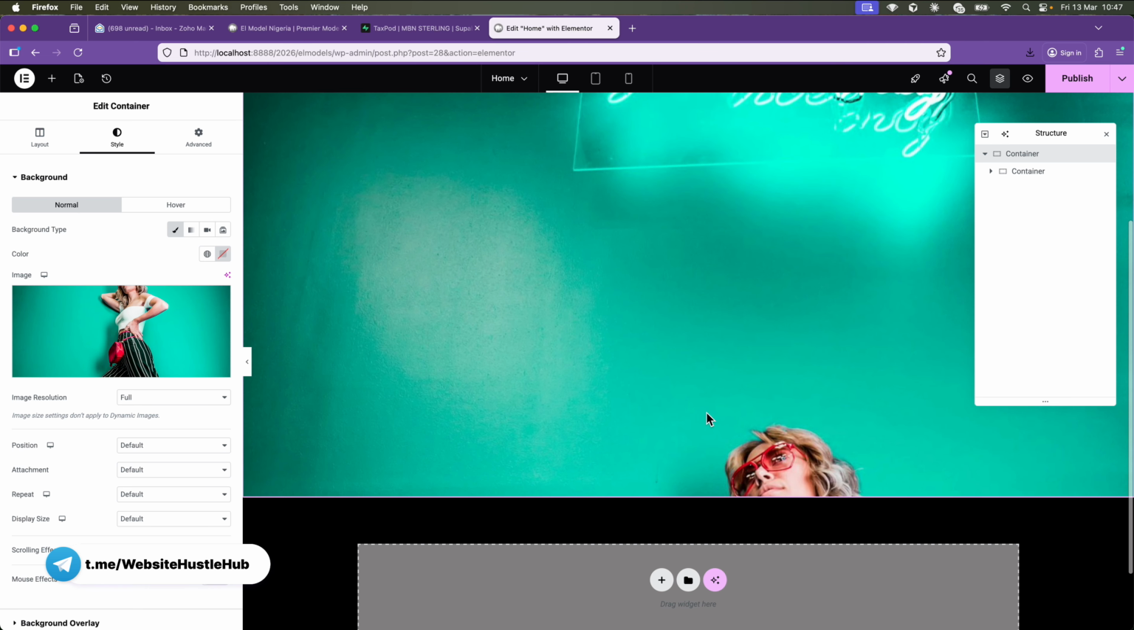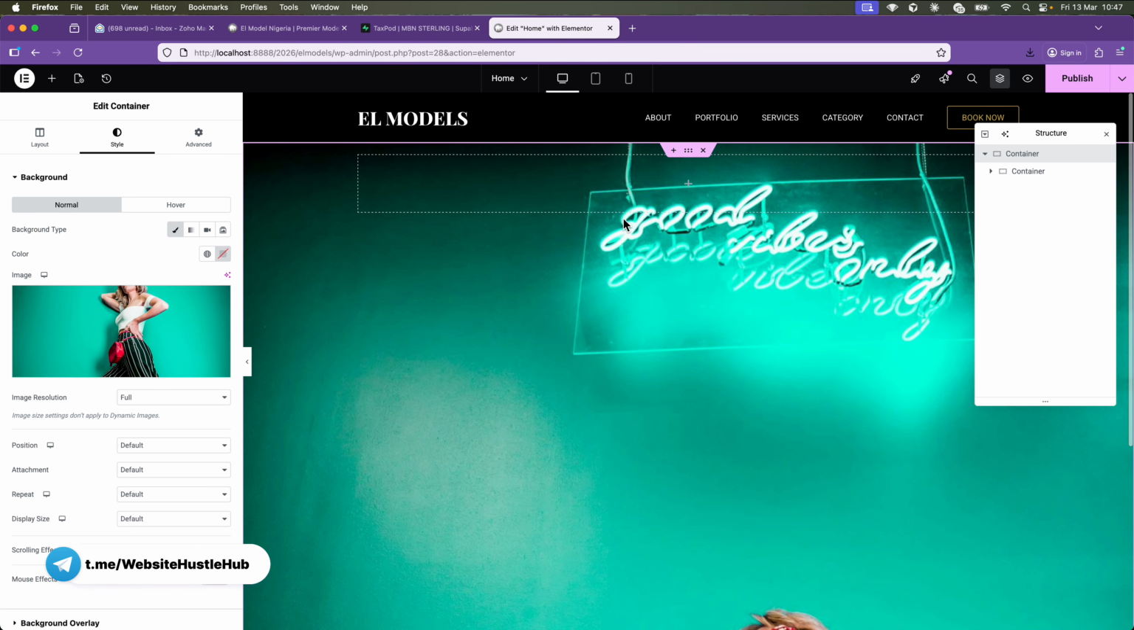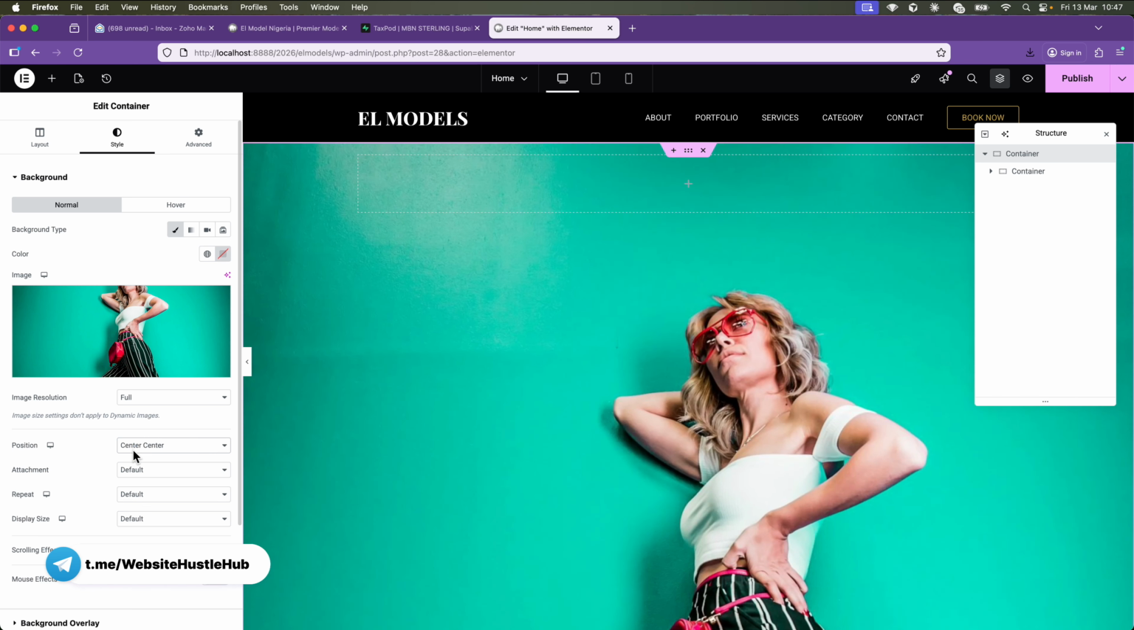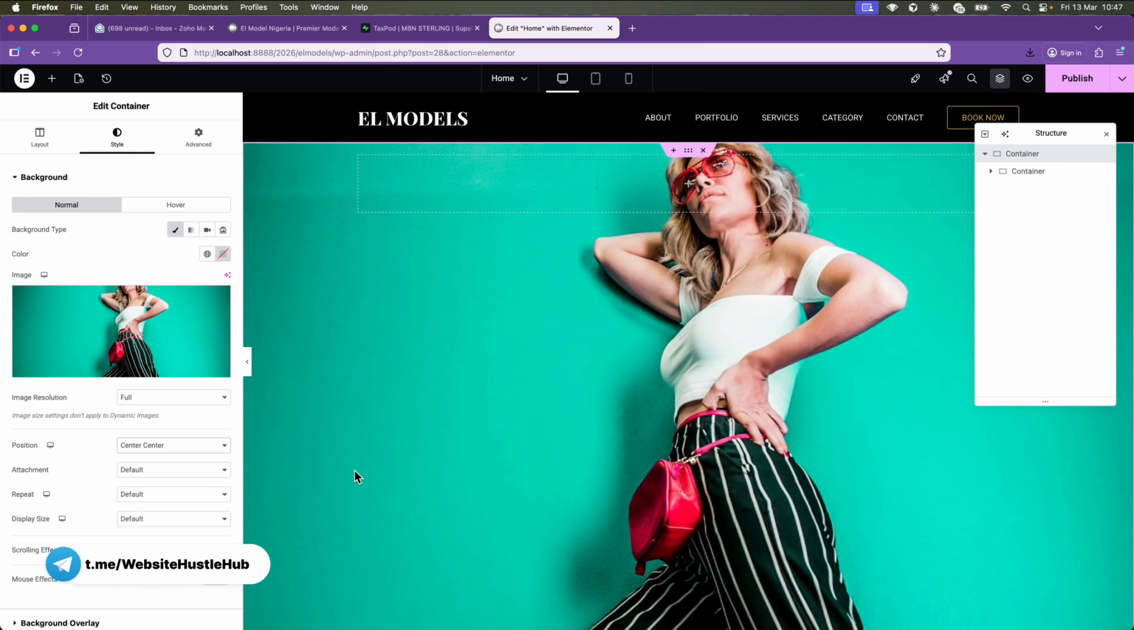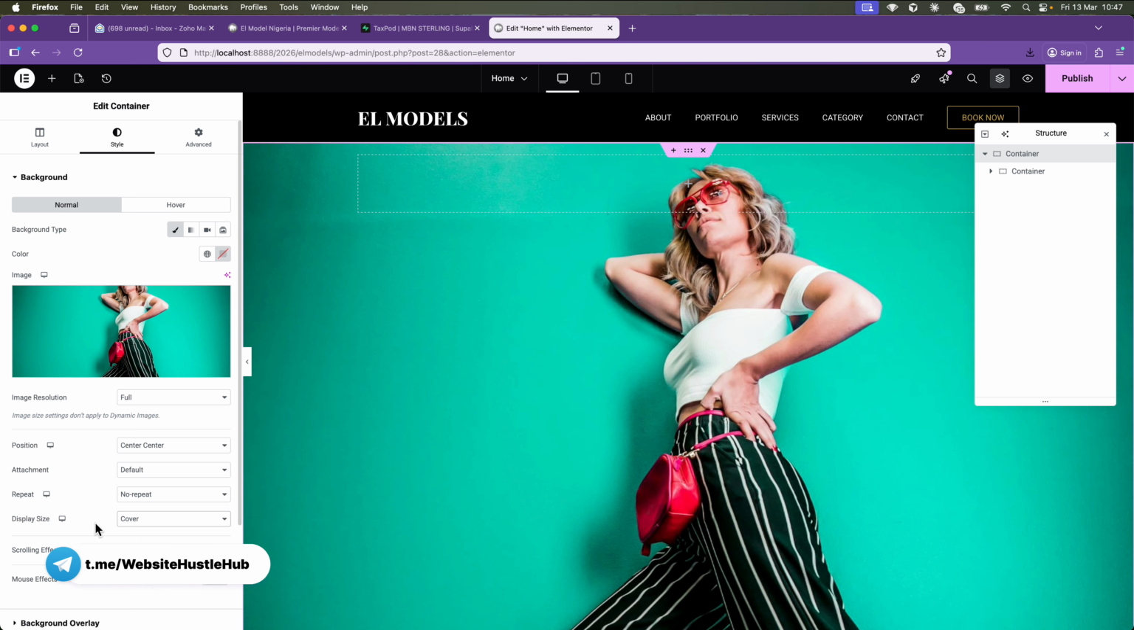And it's time to realign this image so that it covers the hero section. So under the options for adjusting the background image, first we are going to change position to center. That brings the model up. We are going to change the repeat option to no repeat so that the background is not repeated. And then we are going to change the display style to cover, or rather display size to cover.